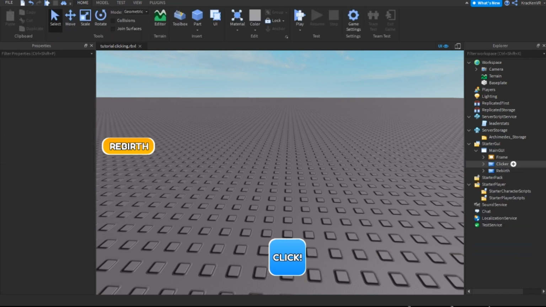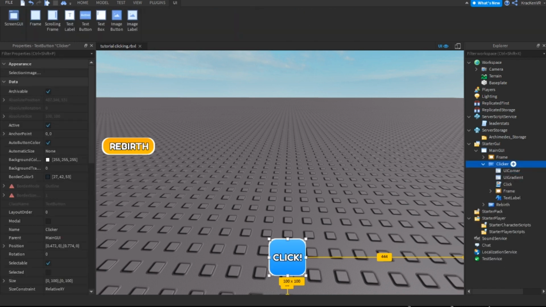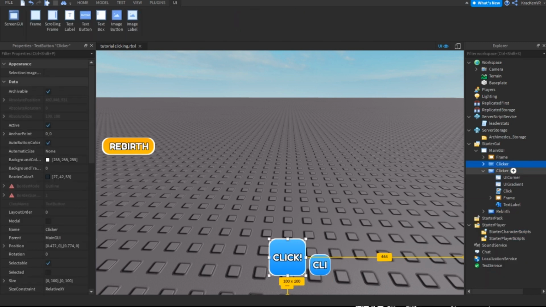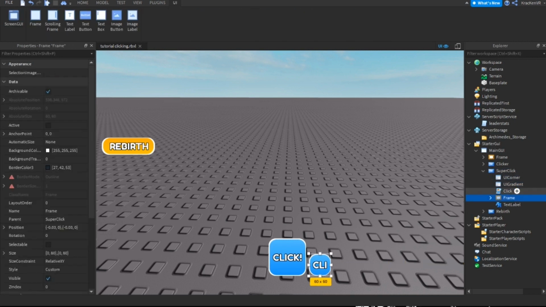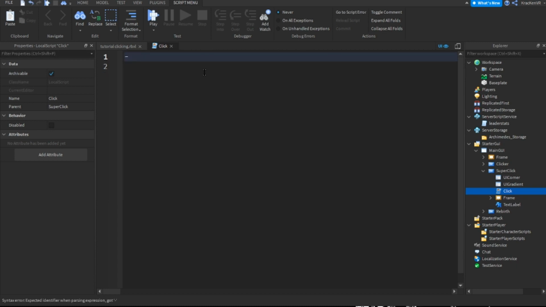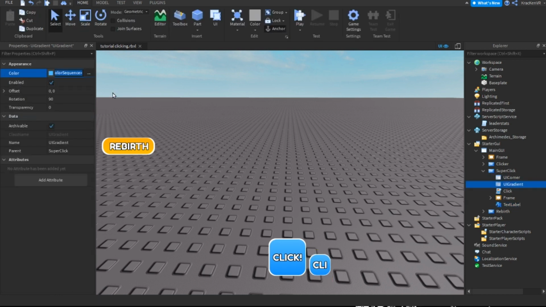First off, we'll do the super click button. For that, copy your clicker button, drag it like that, make it a bit smaller, and rename it to super click. Now you can go into the local script in it and delete everything, because we'll write the script ourselves, and then we can change the color.